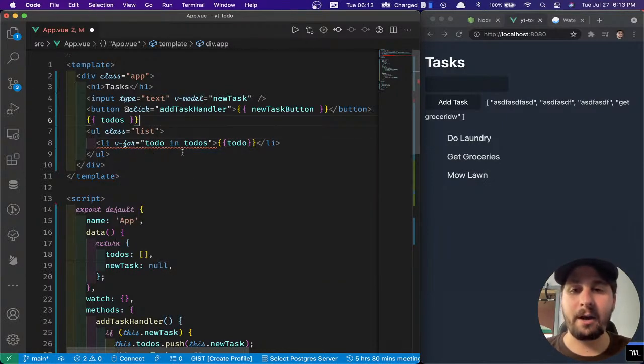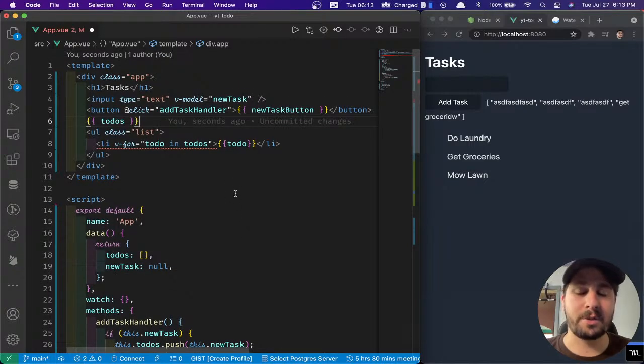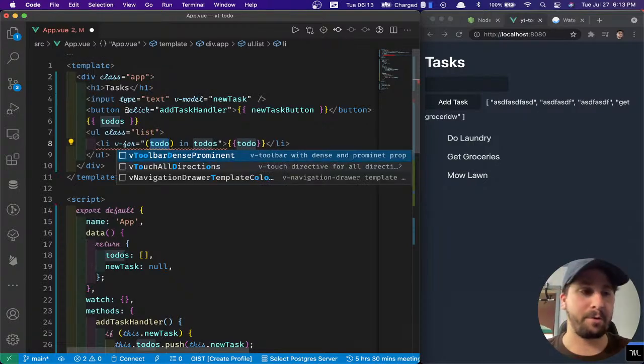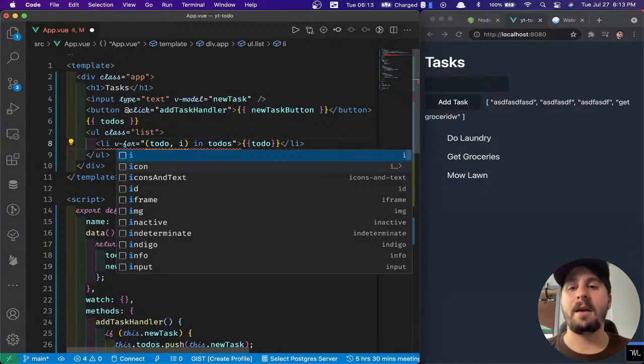Now the reason we're getting an error here is because we need a key. What we can do in order to get this key is we can either use, if we're using an object, an ID or something from the object, or if you're using just a straight array like this, you can also do this. If you wrap this new variable that we're creating, to-do, in parentheses, now we can do comma i. It doesn't have to be i, this can be anything.